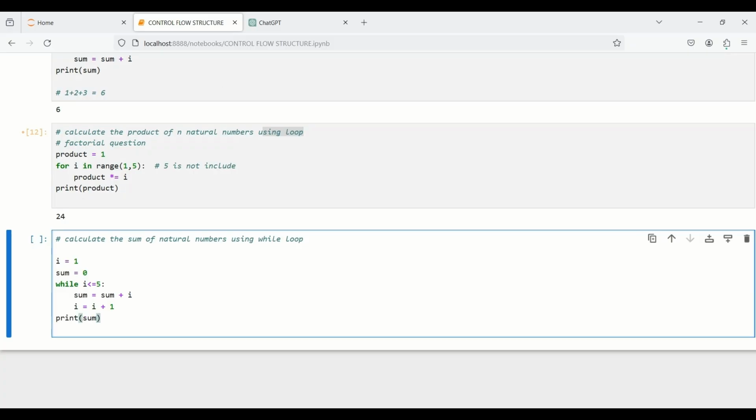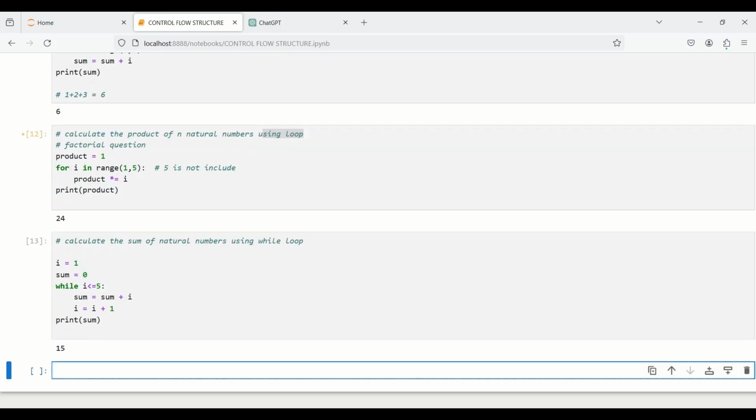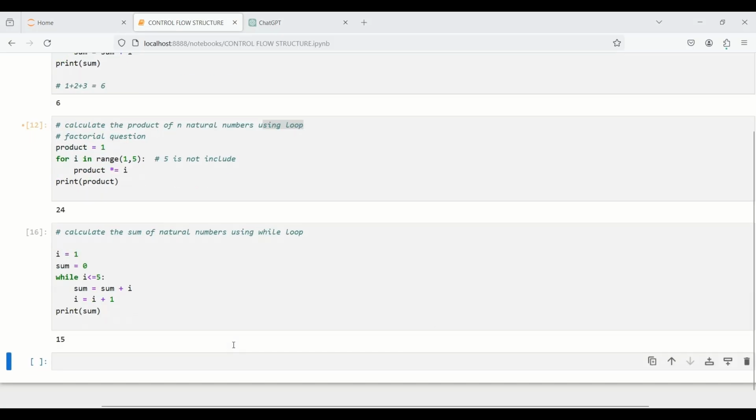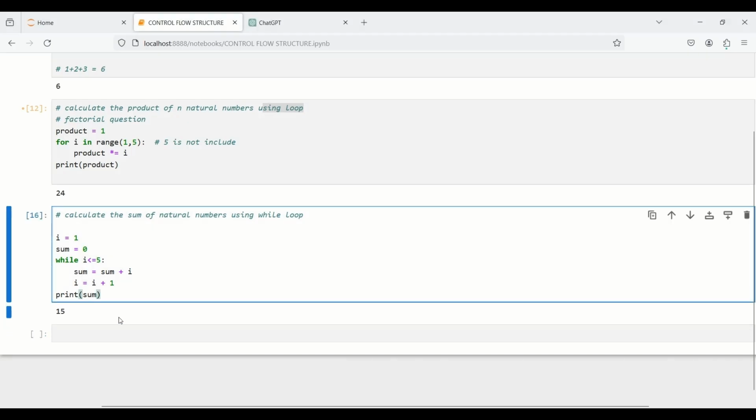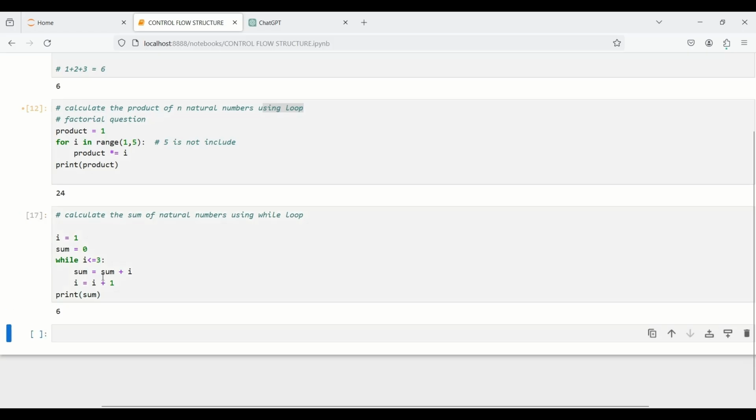And then print sum. So what is the output? So the output is, I think something went wrong. No, not something went wrong. So the output is correct, which is 15. Okay, and if you write here 3, so the output is 6.